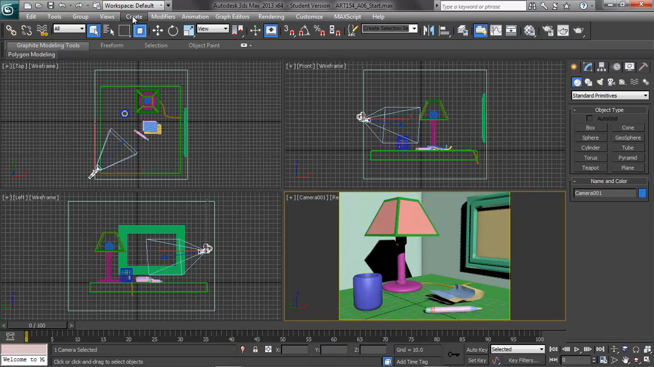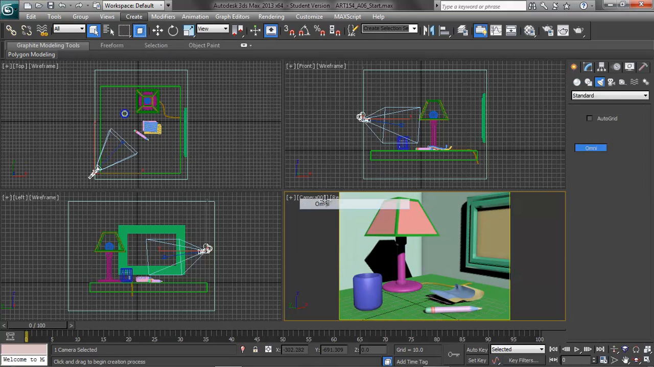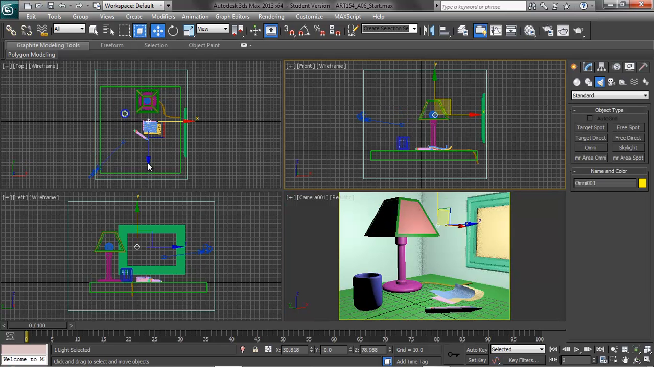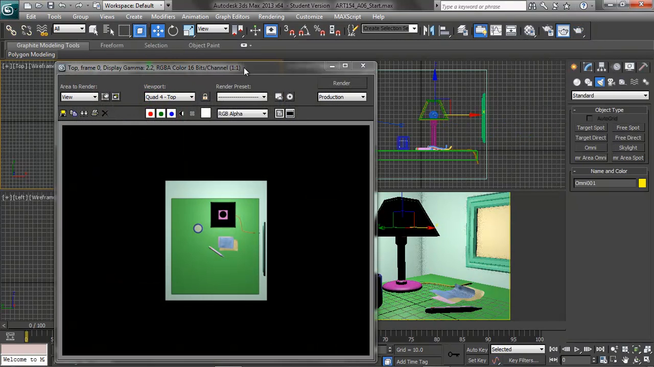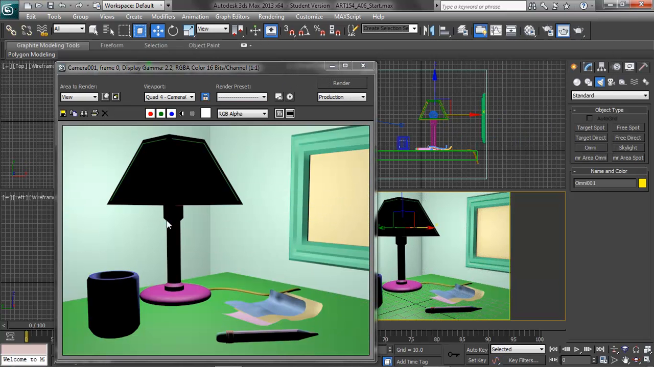Next thing I want to add is a light, because right now we just have a default light. So I will add an omni, and I will put that omni inside a light bulb right here. Okay, so let's render and see what we got at this point. Okay, camera, lock, render again. Okay, there we go. So we got the basics.